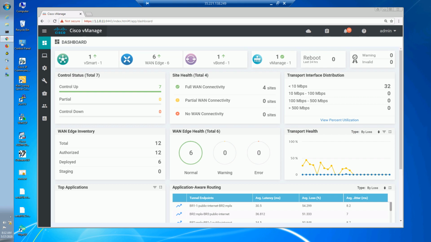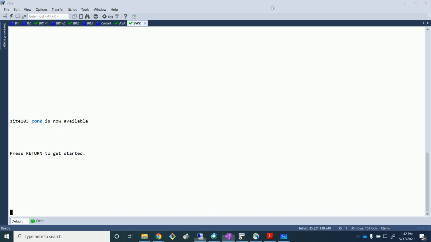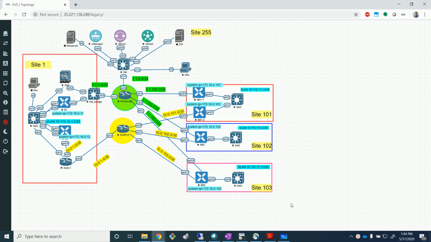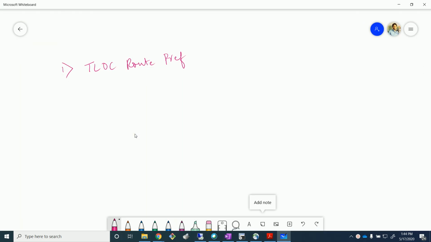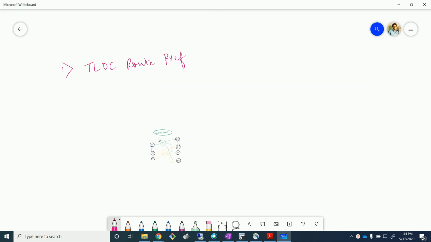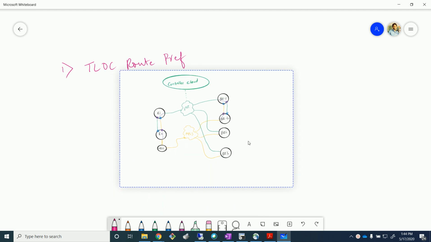Where do we go first? I just told you what we are going to do. We are going to do the TLOC route preference, but I did not clearly call out the use case, so let me go back and call it out. Remember from our topology, or maybe let's just paste the topology. Give me a second. Let me pull up the topology. It should be somewhere here. Yeah, so this is my topology, right?